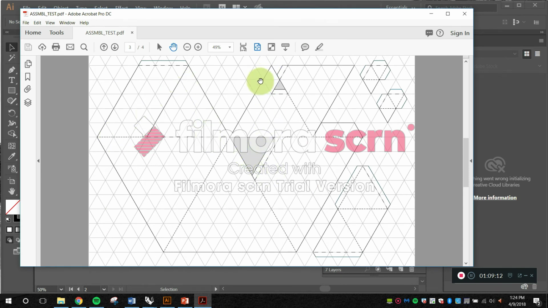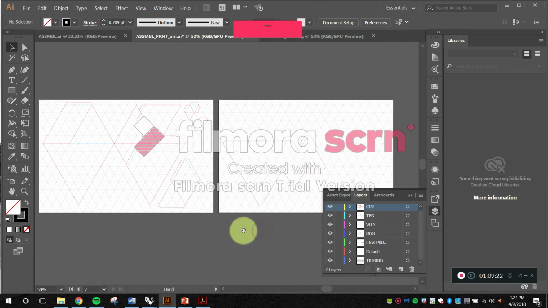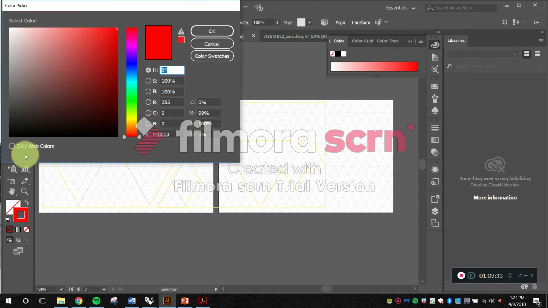Which is whether it is solid, a dash, or a dot. And again, I already have those names right here: cut, tabs, valley, and ridges. So the first thing that I'll do is the cut. Now remember, if I click on this little donut right there, it selects everything that is on that layer. First thing I do is I want those lines to be black now. So I double click on its stroke color, send that to black, and hit OK.